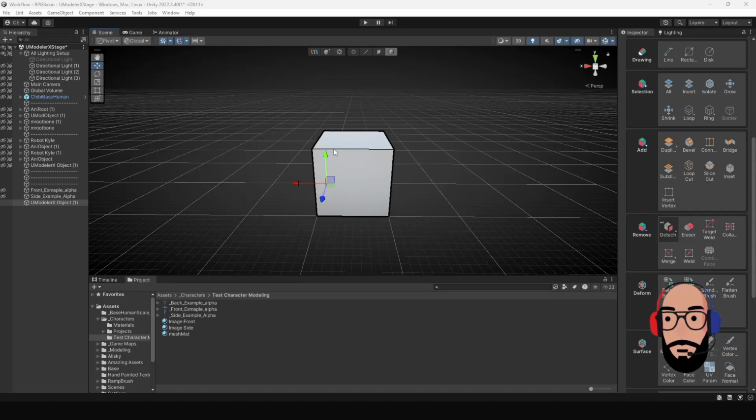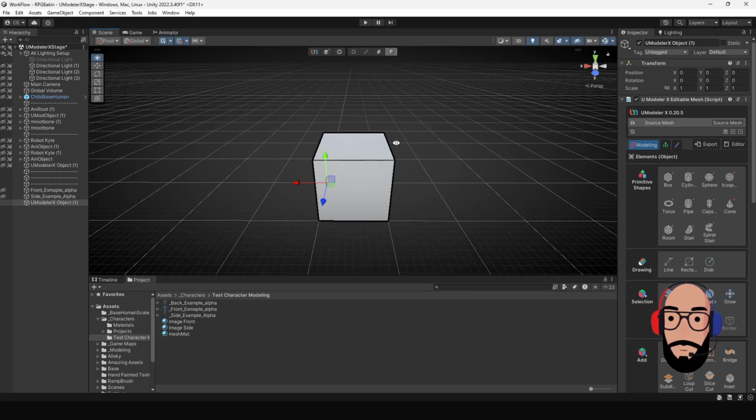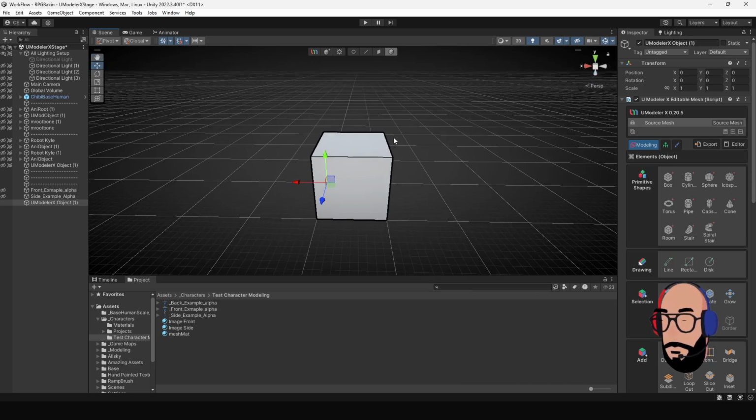In this video for UModeler X, we're going to take a look at a modifier called the Mirror Modifier. The Mirror Modifier is very useful, obviously for mirroring things, but it has different applications. You can use it for mirroring your objects over to another side. You can use it for modeling characters, that sort of thing. So let's take a look at how that would work.